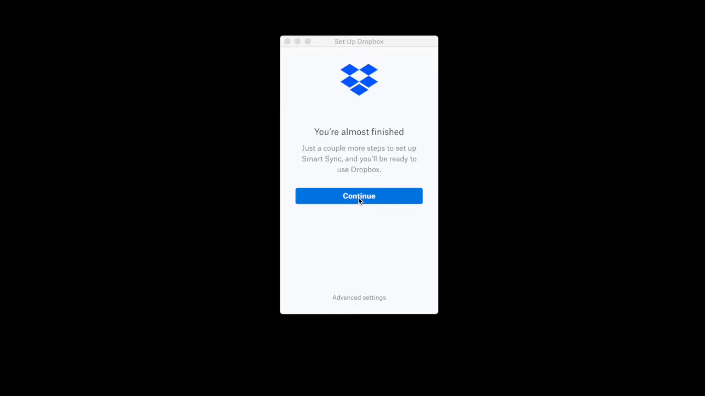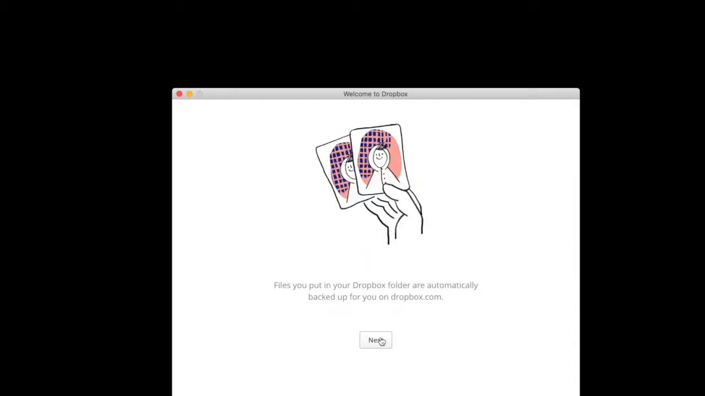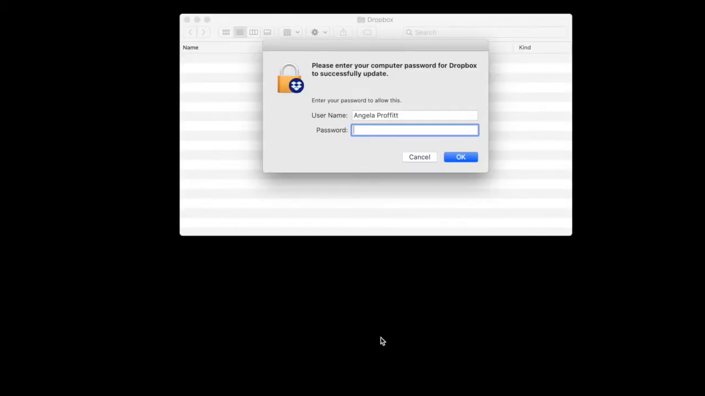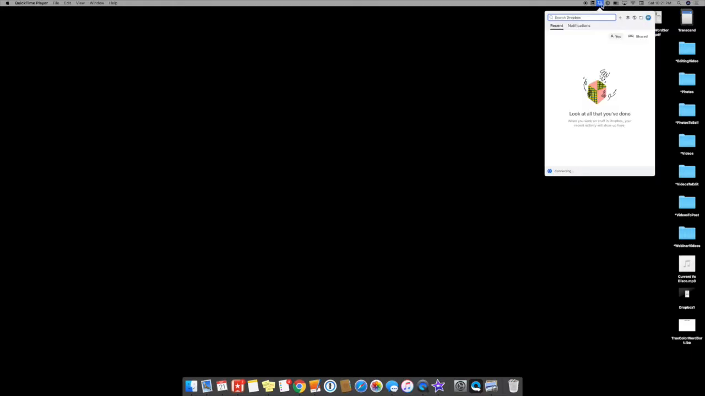So it's asking me just a couple more steps to set up Smart Sync and you'll be ready to use Dropbox. I just put my username and password in. It's telling me that it's just like a file on my computer. My files are put in my Dropbox automatically. I put my password in. You see Dropbox up here in the upper right hand corner. The little wheel right here, I see it going, which tells me that it's connecting and it's syncing.